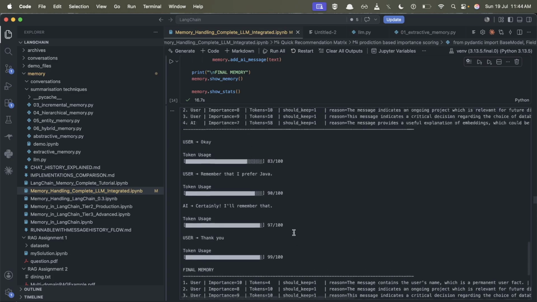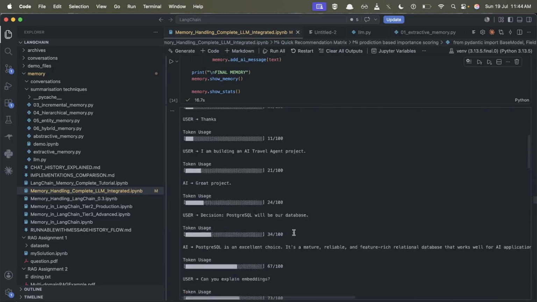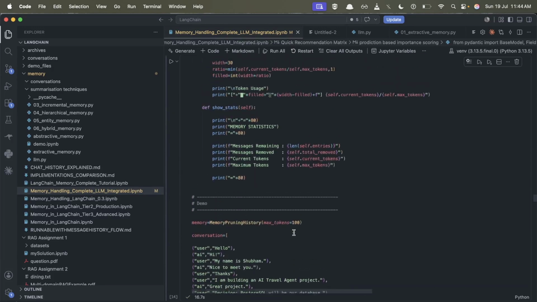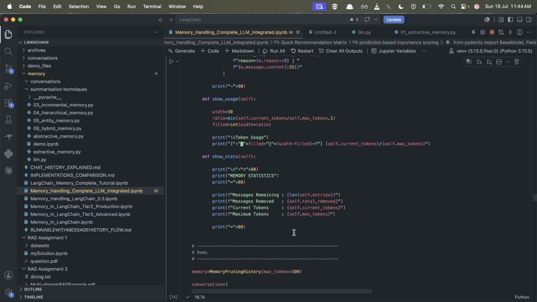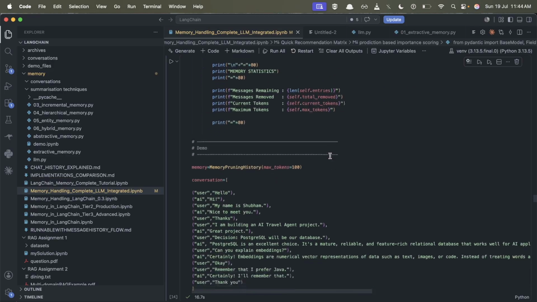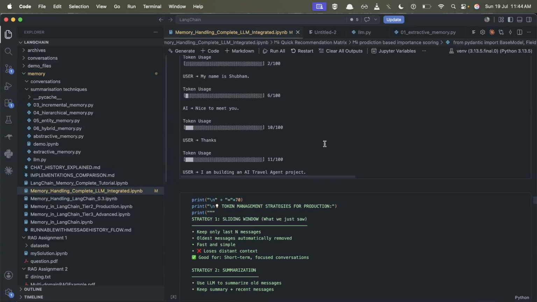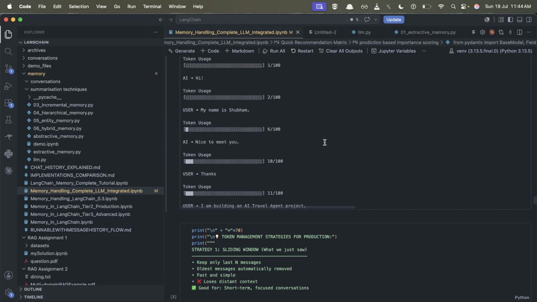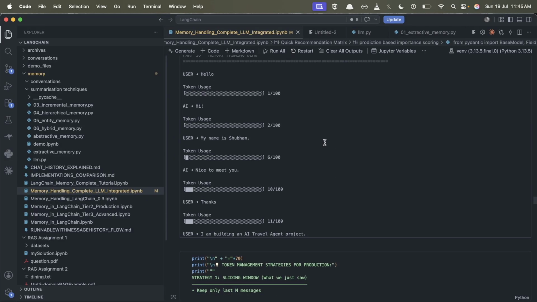So this is how you can use an LLM for summarization as well as for importance scoring, and you can optimize your memory in a better way. There are other approaches as well that you can take for summarization, and different hybrid approaches, where you can first define the importance of each message and remove the messages of least importance, and then summarize the most important ones, if you want to reduce the memory further. So you can use hybrid approaches as well.